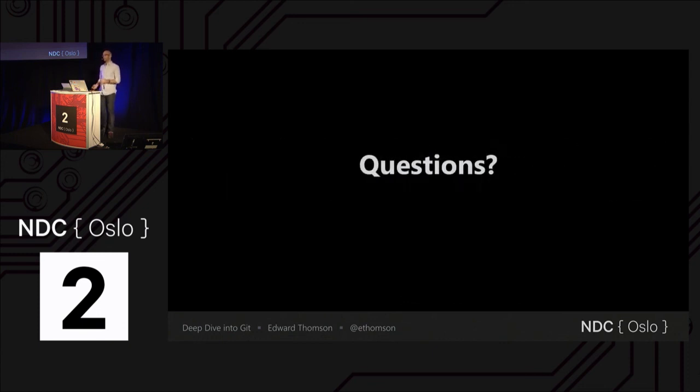Are there any questions? That hand went up quick. Yeah, it showed the thing with when you git add. How does that compare to git stash? Oh, so the question was, how does git add compare to git stash? That is a great question.